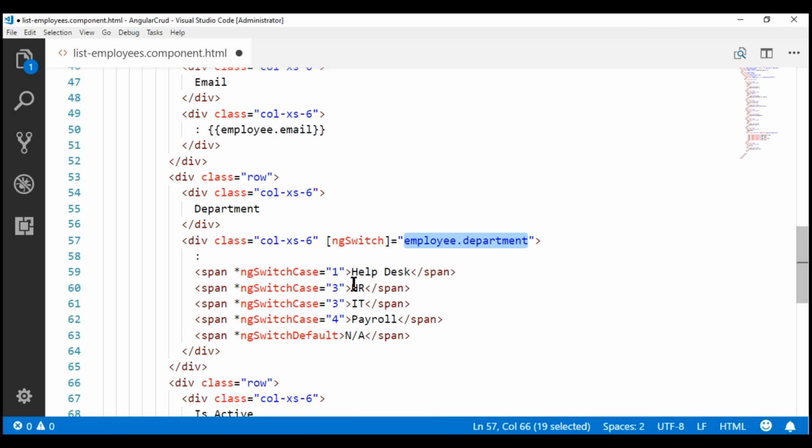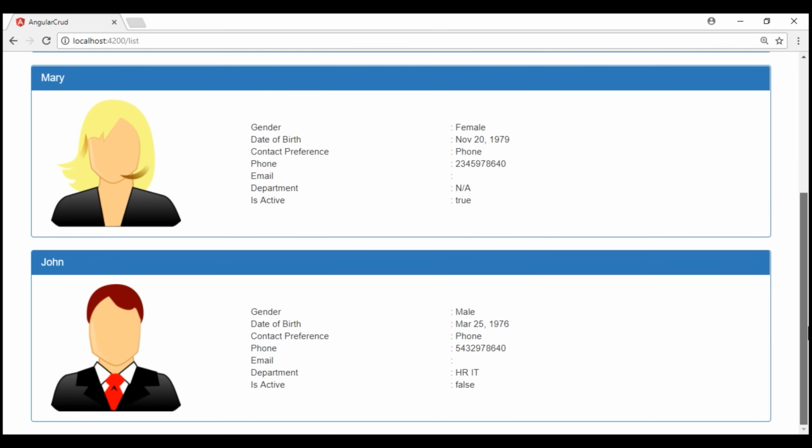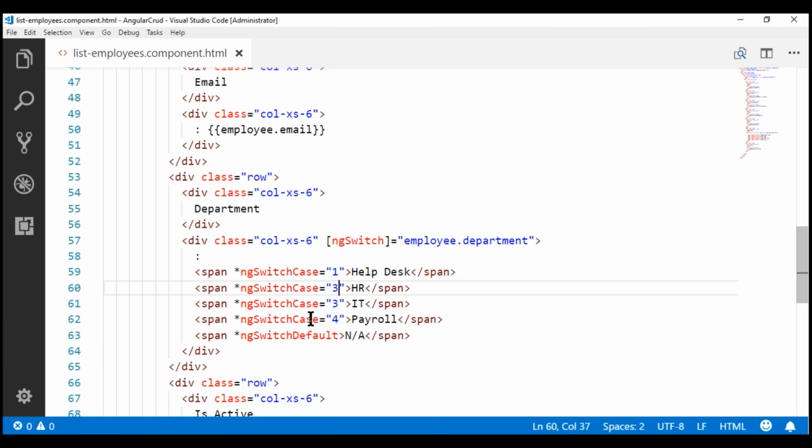So against that employee, we will see the department as HR and IT. Now notice this first employee, Mark, his department ID value is 3. So we see his department as HR IT. And the same is true for this last employee, John. Now, if we take a look at the second employee, Mary, look at her department name, NA. Why is that? That's because her department ID value is 2, and for 2, we don't have a matching ngSwitchCase, so it falls to ngSwitchDefault and we get to see NA against Mary.